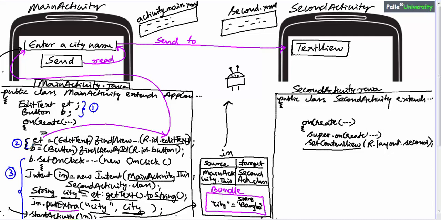With this basic understanding, now let us see how to receive this city Bangalore in second activity. Before proceeding further, we have to do some preliminary steps in second activity Java file. That is, we have to follow 3-step process: declare variable, initialize variable, and write the logic. Tell me how many variables we have to declare.